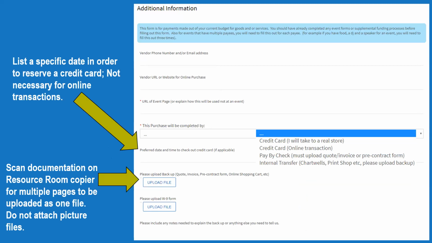you're going to go down here, and then you're going to put in the vendor phone number, email address, or the website. This is where you put Amazon.com or whatever website you're buying. Please don't buy from Wish. It'll never get here in time.